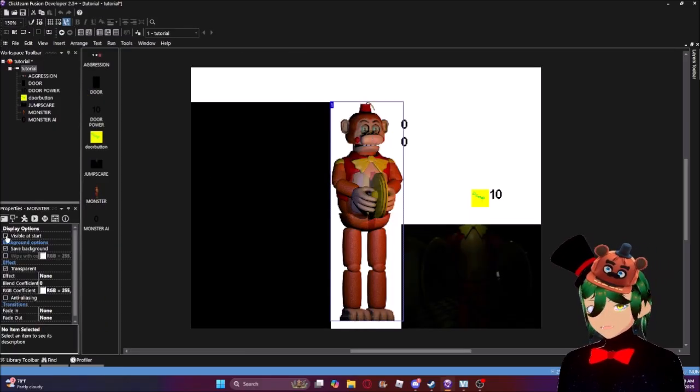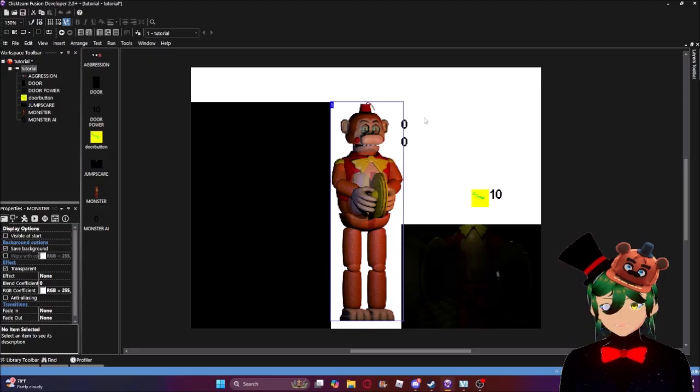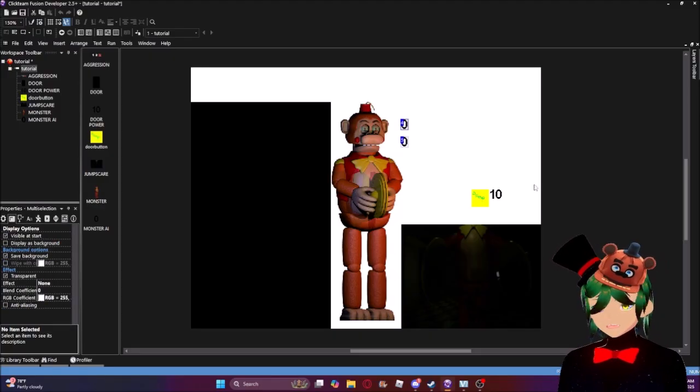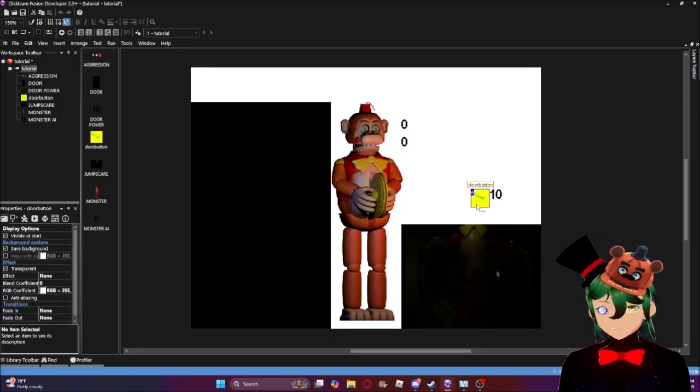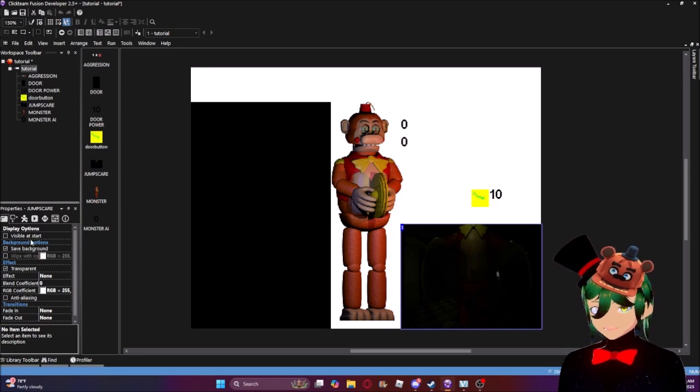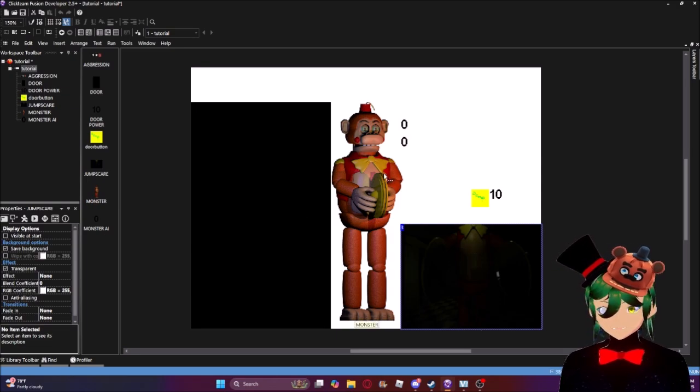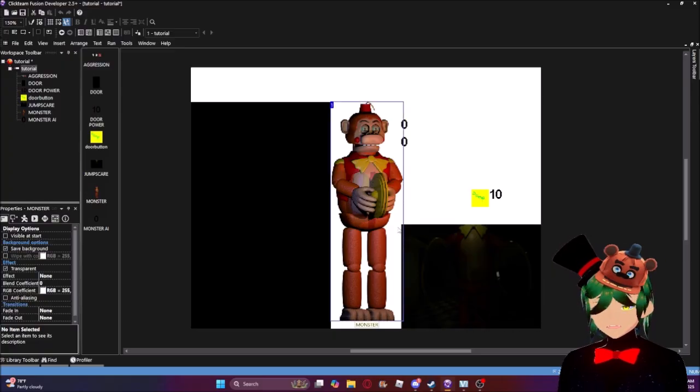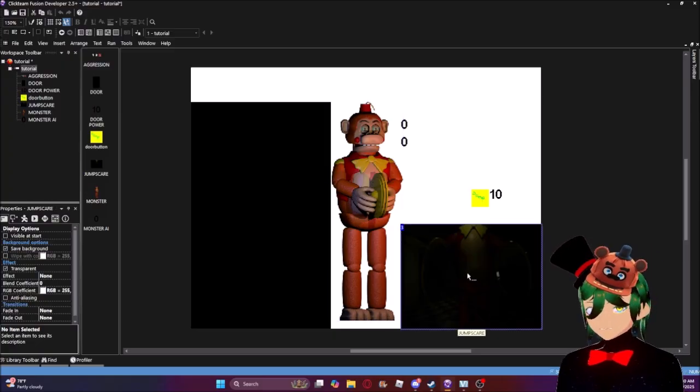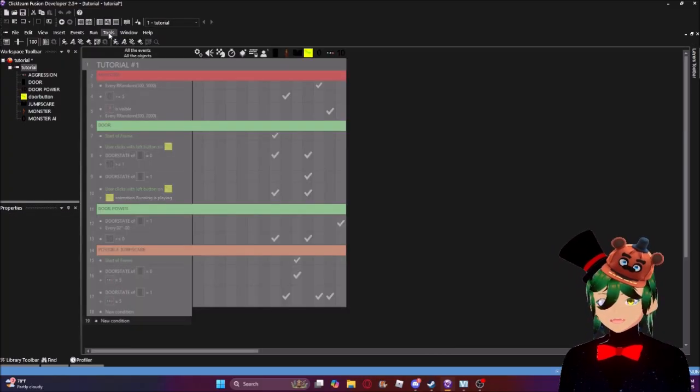To start off, the monster is not visible at start. The counters are for our usage. And the jump scare is also not visible at start. So these two are invisible at the start. Not visible. Okay?